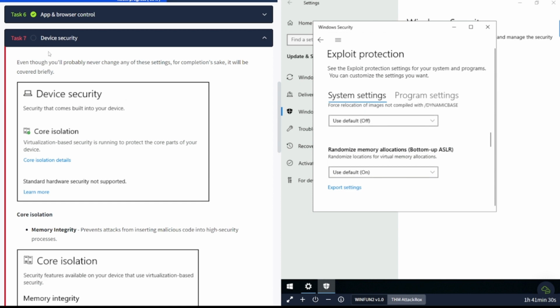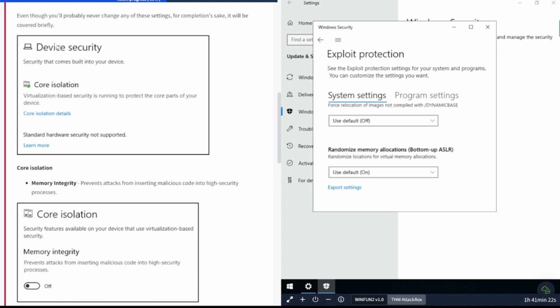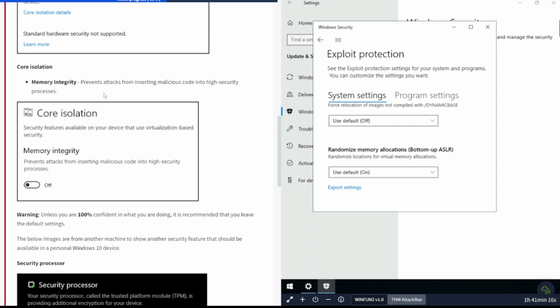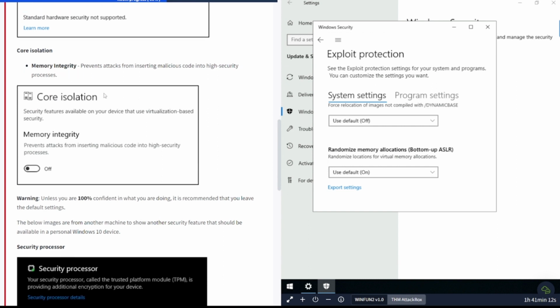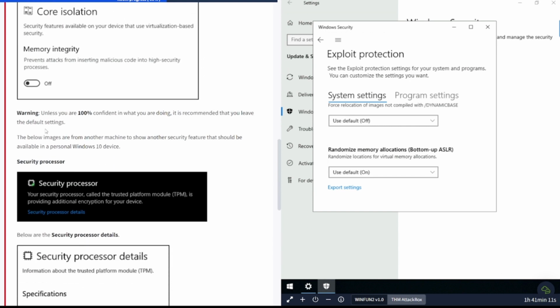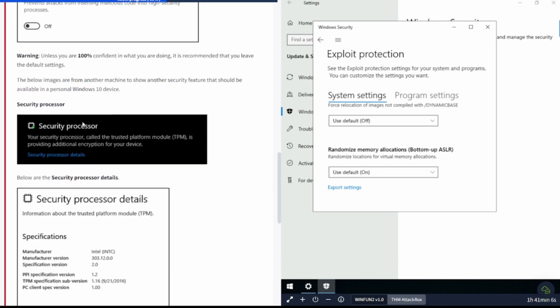Task number 7, device security. Even though you'll probably never change any of these settings, for completion's sake it will be covered briefly. You've got device security. Security comes built with your device, core isolation, and so on. Core isolation, memory integrity, prevents attacks from inserting malicious code into high security processes. Once again, don't mess around with these settings in here if you don't know what you're doing.